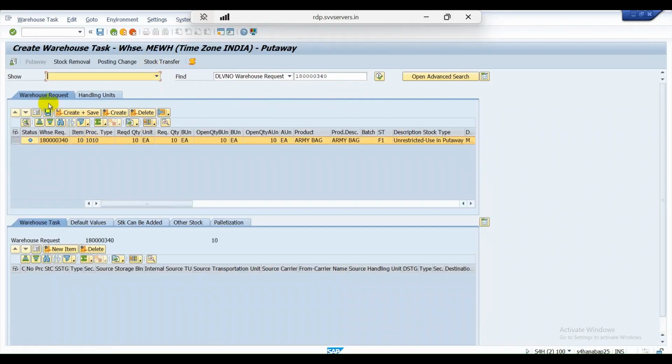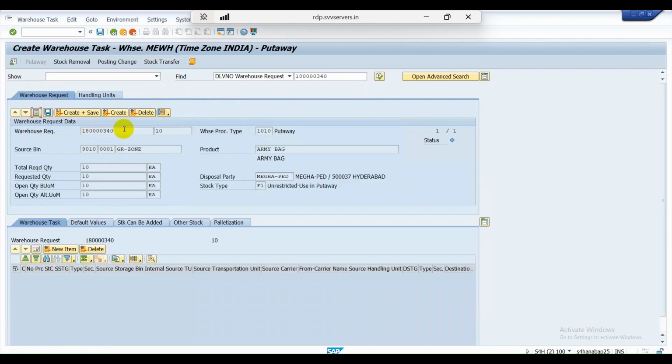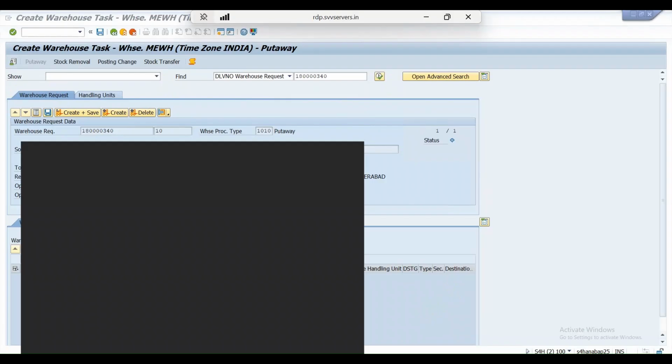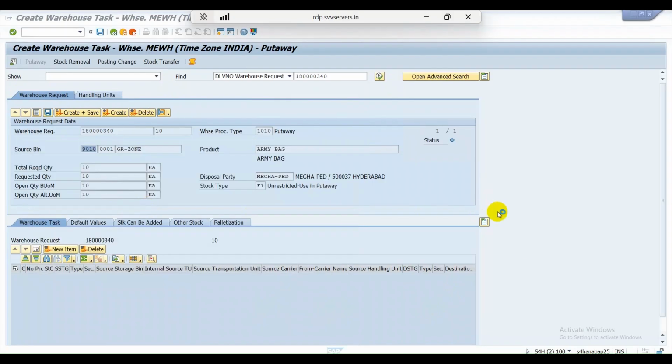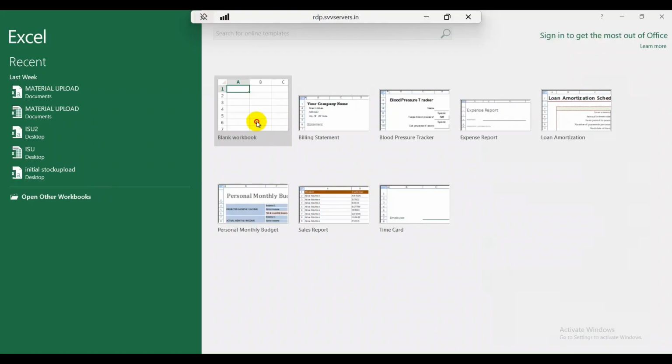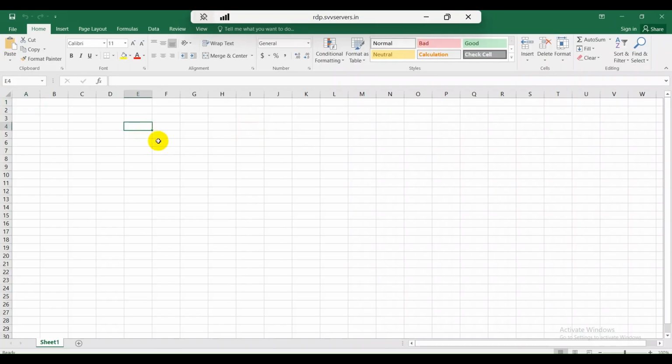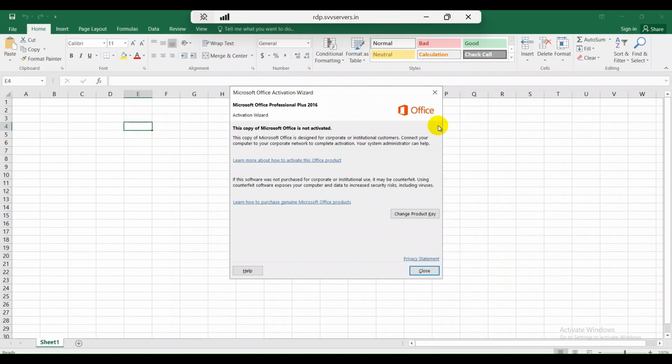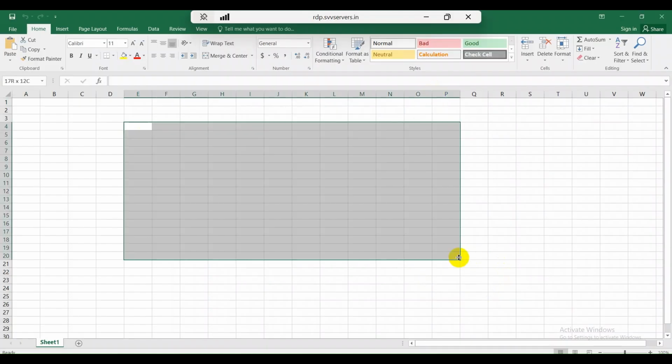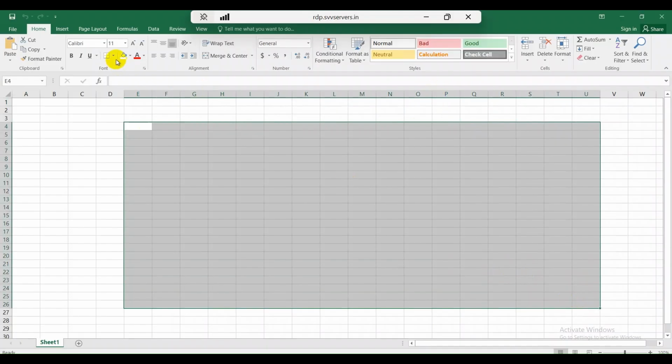Okay. See here, under the warehouse request tab, we have the header details which contain the warehouse request number, source bin. Source bin is 9010. Okay, let us go to the diagram. It is very easy to explain for you. Now I will draw the warehouse, a sample explanation. It's easy for you to understand.